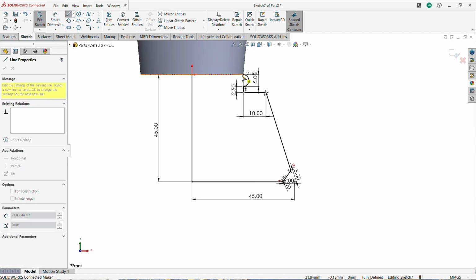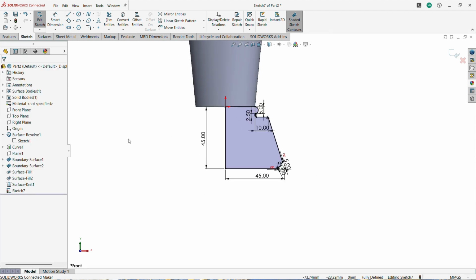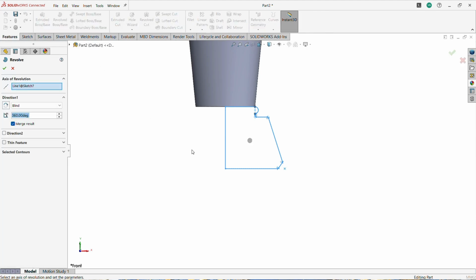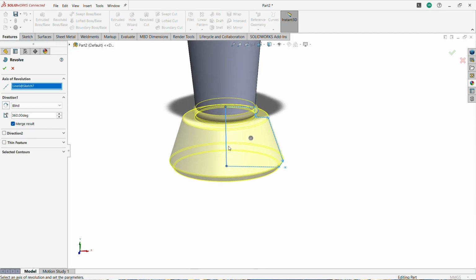Now I am going to close this overall solid body. Once we close this overall profile, now use a Revolved Boss. Selecting this particular vertical line, form a solid body through 360 degrees. Complete 360 degrees.